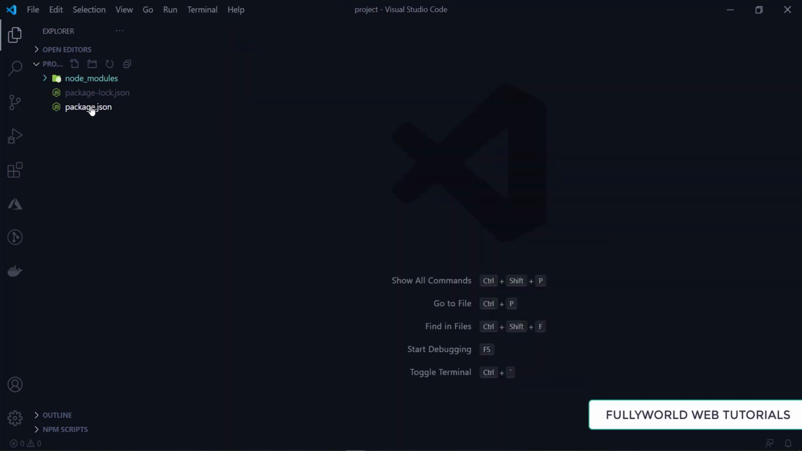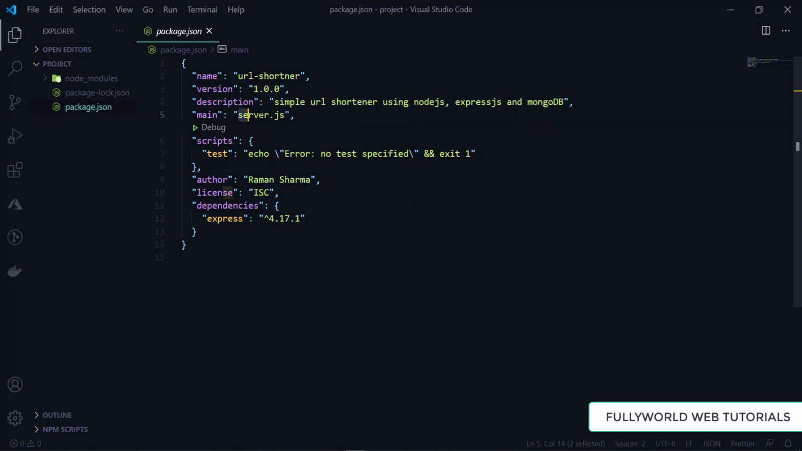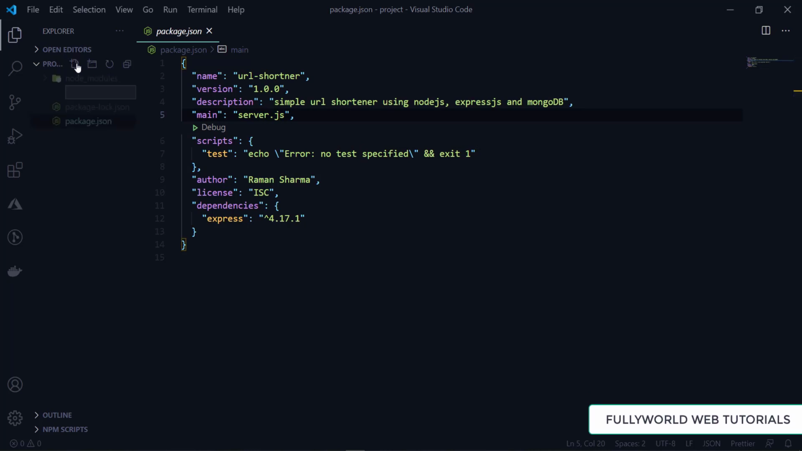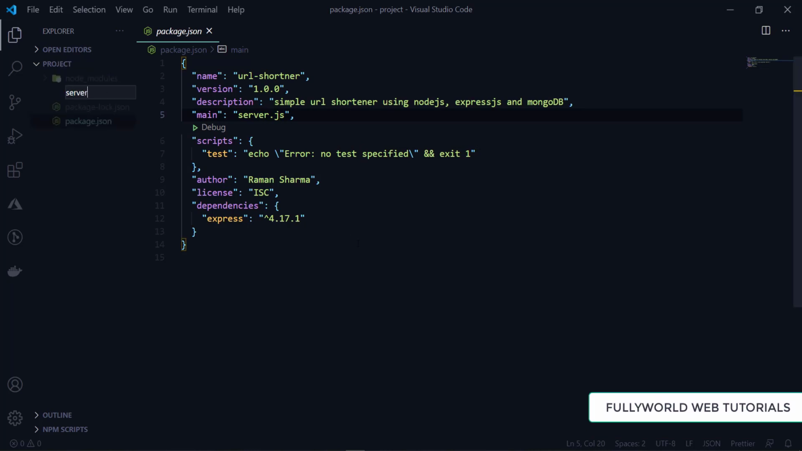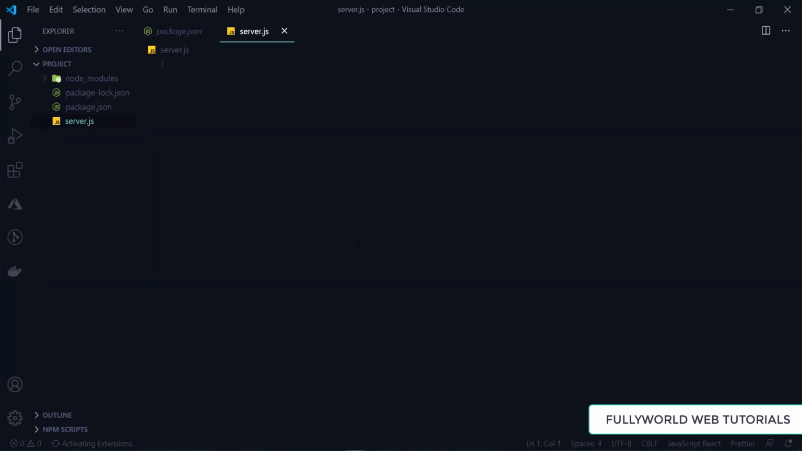So now we have to start our server here. Our main file is server.js. So here we will create one file, that is our server.js. Click enter here. So our file will be created. Now we have to create our server here.